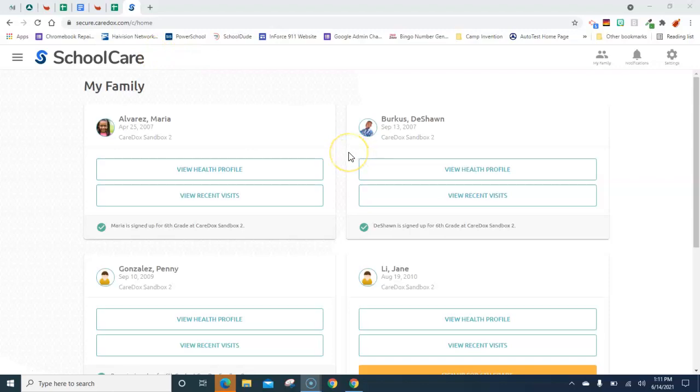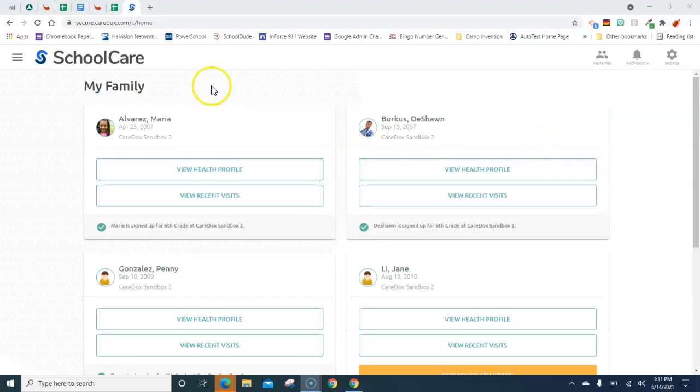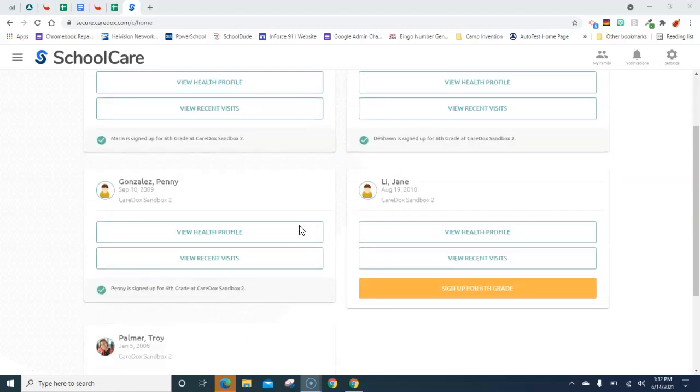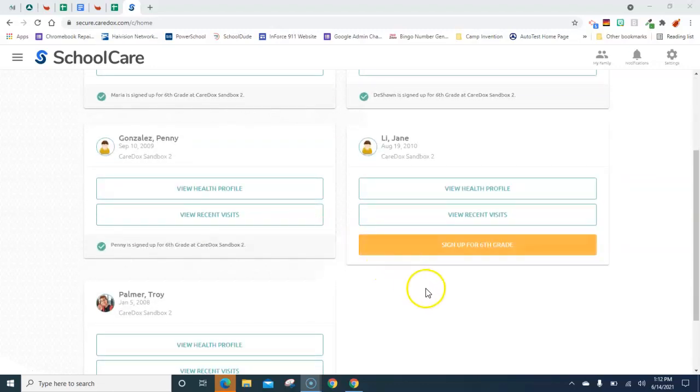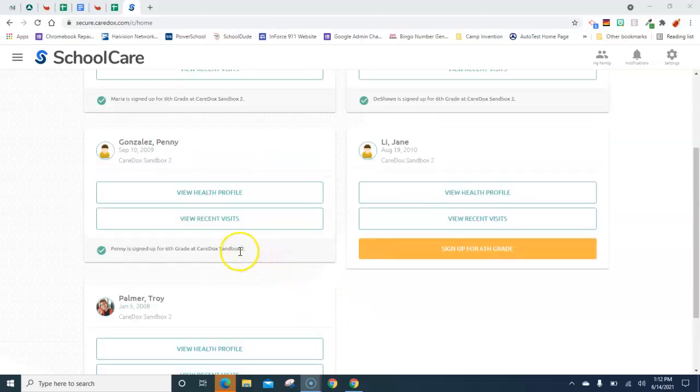website. When you get into School Care, you will see different statuses of students listed on the opening portal. If you see a green check mark, that means that you have completed all the steps for that student. If you see a solid orange box, that means that you have not started the process and you'll need to sign up for whatever grade level is listed. If you see a white box with orange lettering that says the word resume, that indicates that you have started the process but have not completed all the steps in order to complete the profile.